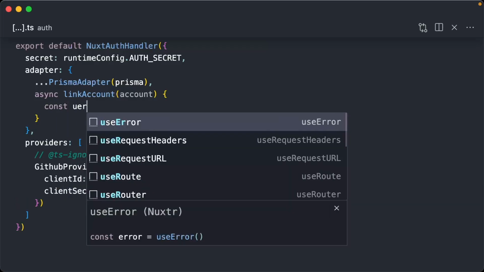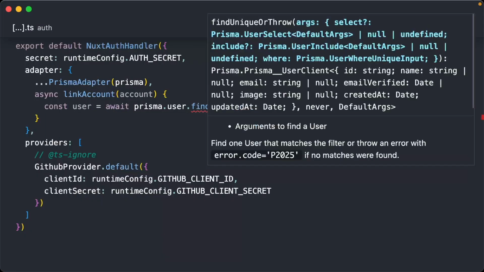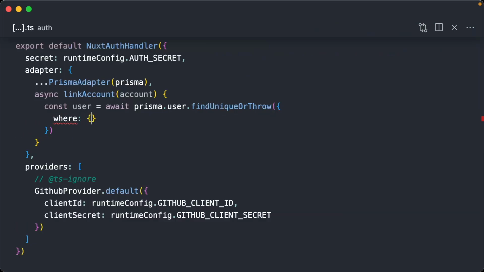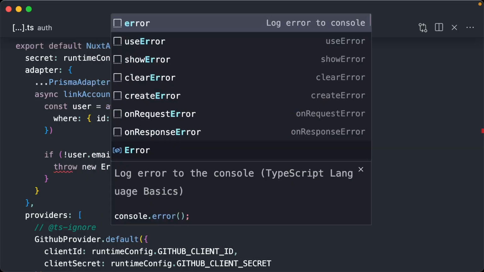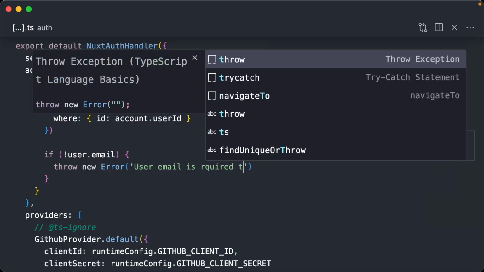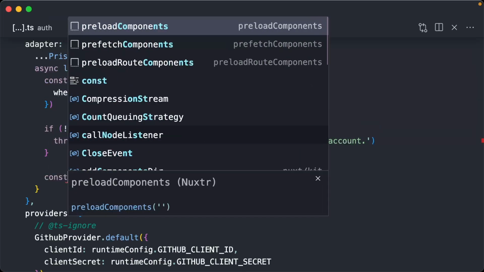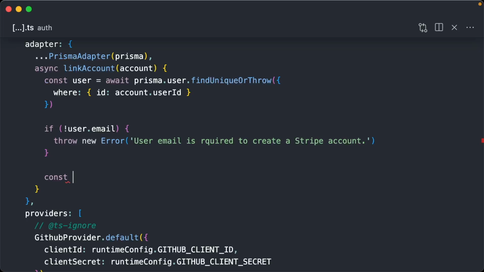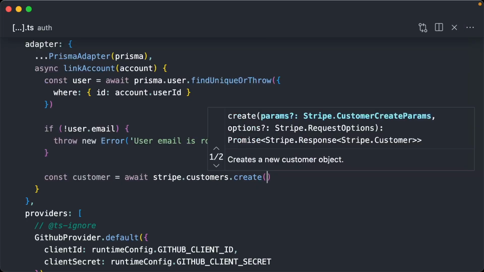So in linkAccount, let's first do a const user equals await prisma.user.findUniqueOrThrow. We're going to do a where ID is equal to account.userId. And then we're going to say if no user.email, throw new Error, user email is required to create a Stripe account. And then once we're past this conditional, we can assume that the user does have an email. So do customer is equal to await stripe.customers.create, where the email is equal to user.email.